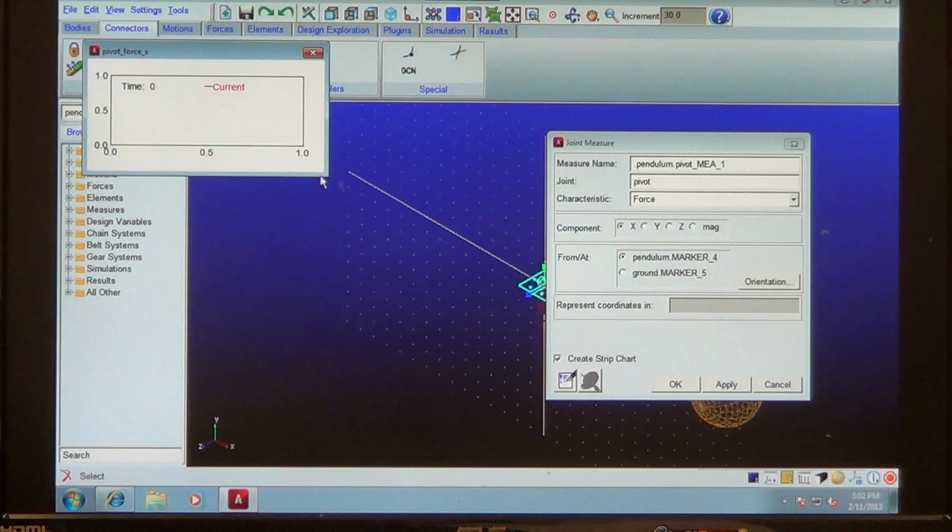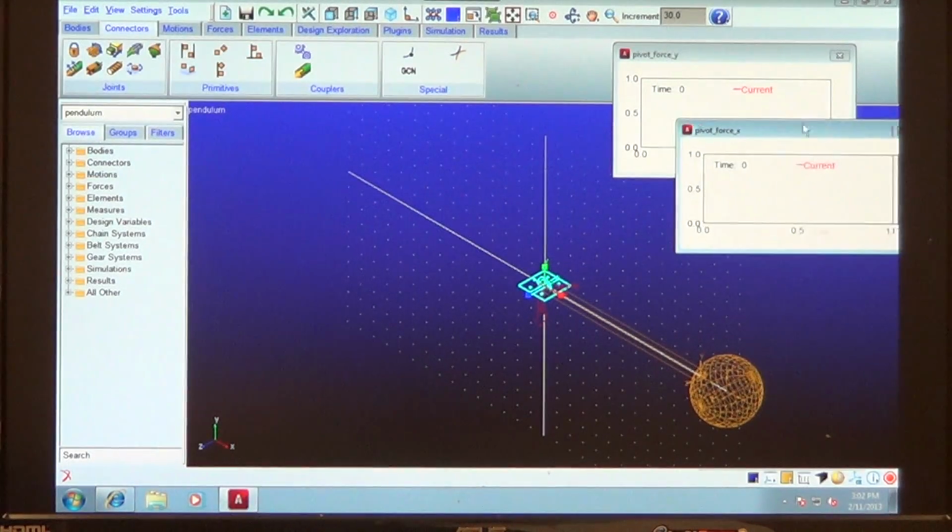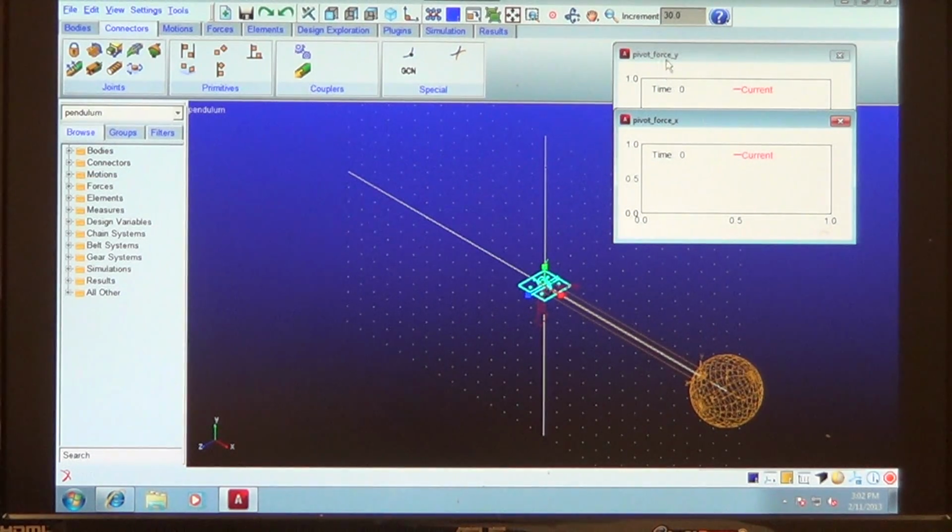So you see there you'll get a menu or graph that will show you how that pivot force changes with time. Also create another measure, force y, and select the y direction and then leave the others the same and click OK. So you get another pop-up or another graph for pivot force x and pivot force y.